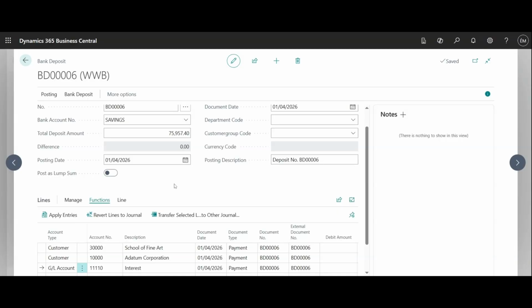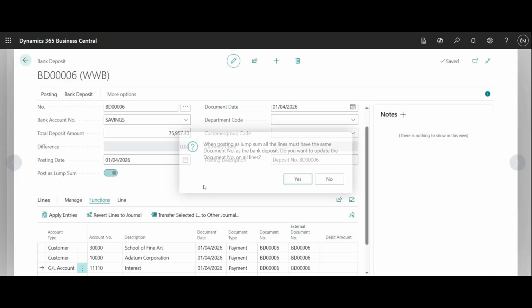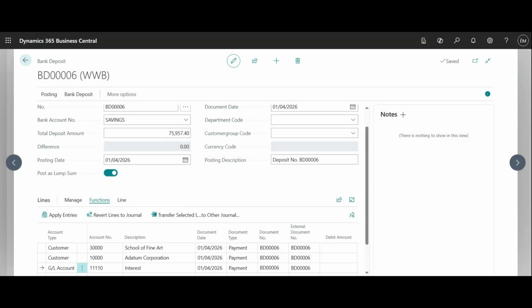And now the next step will be to enable the post as a lump sum. Now, why are we going to enable that? It is because it's going to create one singular bank ledger for easy bank reconciliation in the future. Now, when it comes to bank reconciliation, we do have another video that we did on that. The link will be in the description as always. So I do recommend you to go and watch it to understand more about that. But just know that it's just going to simplify your bank reconciliation because it's going to give you one invoice for all of the different transactions that we are going to do today.